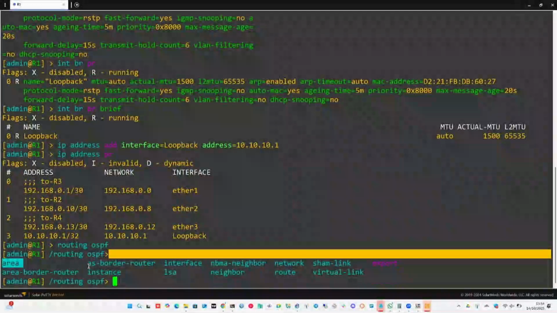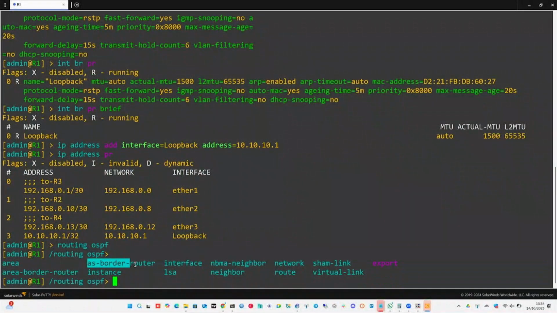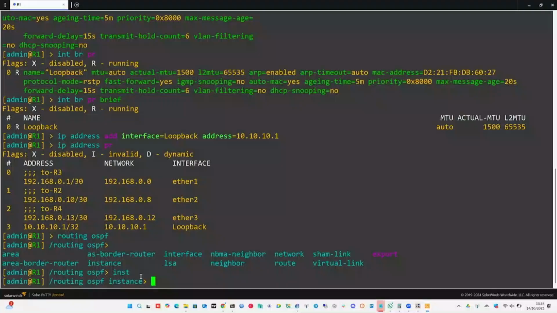Now inside the OSPF menu, you have so many sub-menus. You have area, AS border router, you have interface, network, sham link, area border router, other menus that you care about. But by default, the first thing that we are concerned with is the instance, right? The OSPF instance. So in configuring basic OSPF, there are 2 things we need to do: the instance and the network.